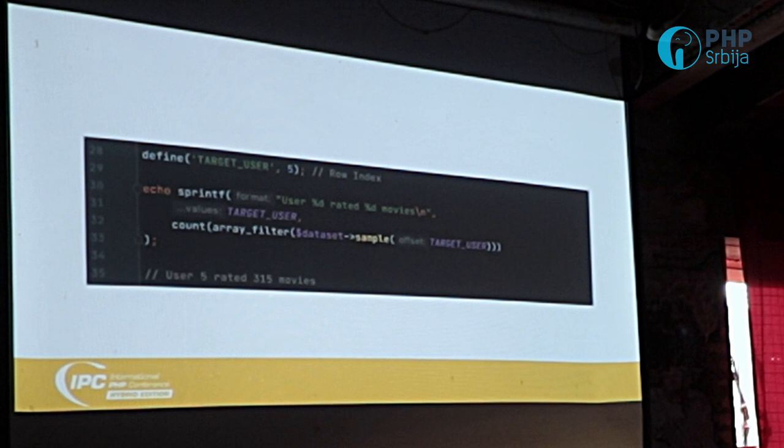It could be any user. It could be us, for all we know. It could be data from Netflix, and we could be user number 5. If you check the data, this user has rated 315 movies out of 9,000, which is quite impressive, because users usually like maybe 5 to 10 movies. I mean, how many movies did you really like? You only like the stuff that you really like, and you usually skip the rest.